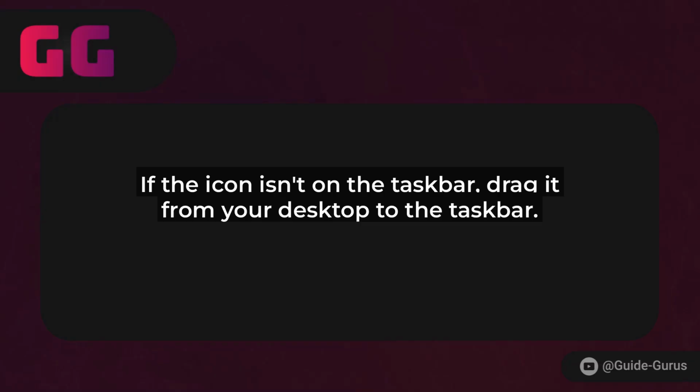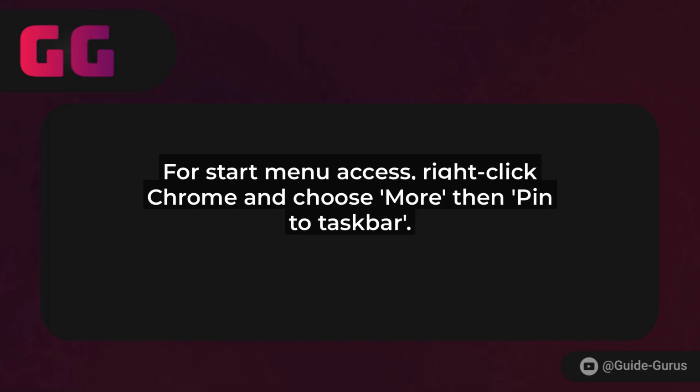What if Chrome isn't on your taskbar yet? No worries. Go to your desktop, find the Chrome shortcut icon, and drag it down to the taskbar. Once it's there, right-click it and select Pin to Taskbar.